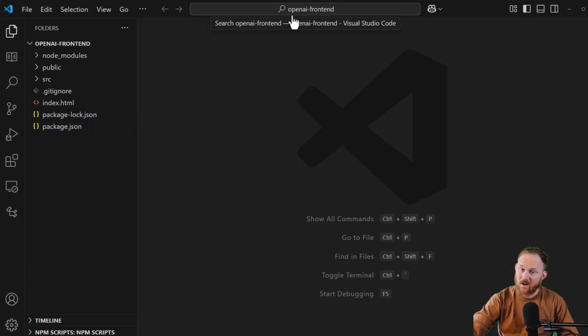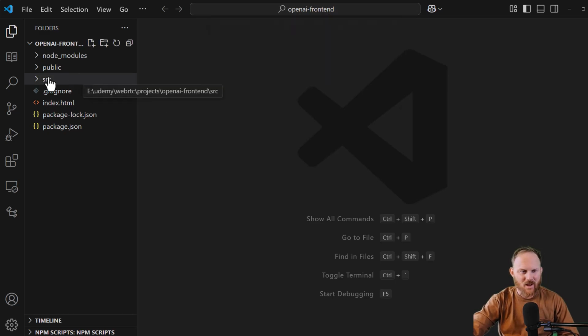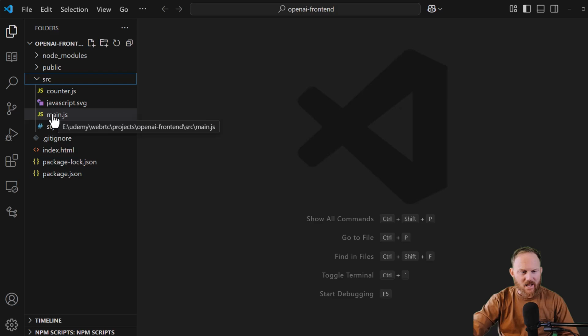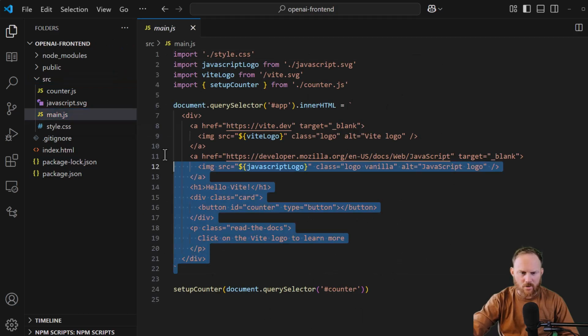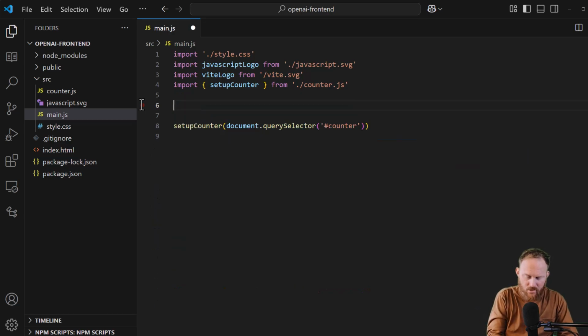We're gonna have a front end and a back end. So you can look up here, OpenAI-front end. If you see that up there, that means I'm on my front end. SRC and main is where we are going to be doing our work. I'm going to clear all of this out because I don't care about any of that.